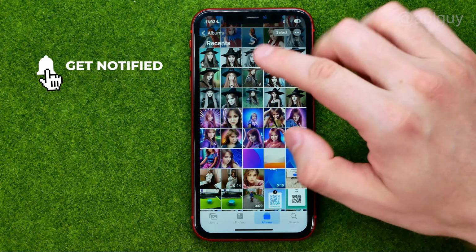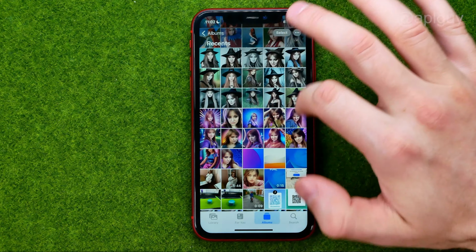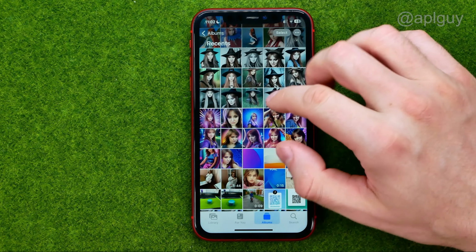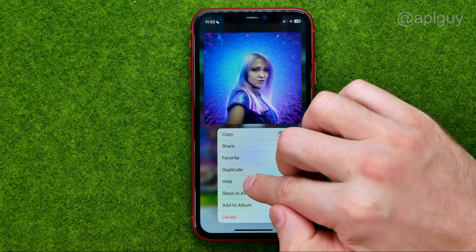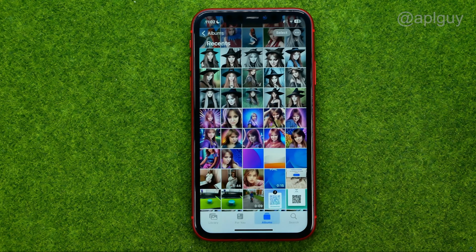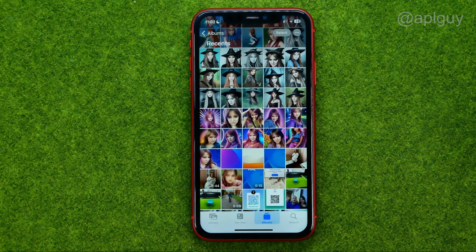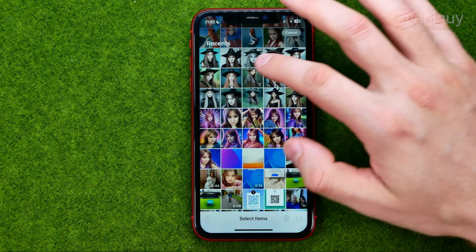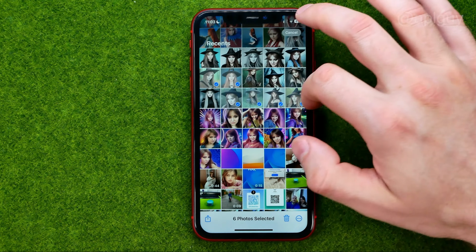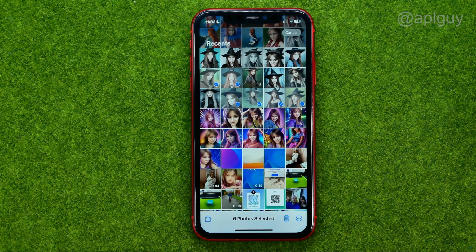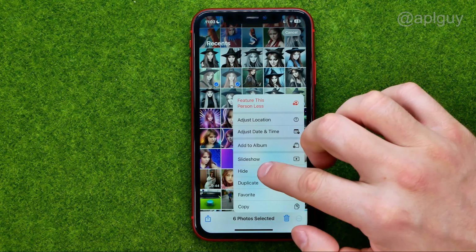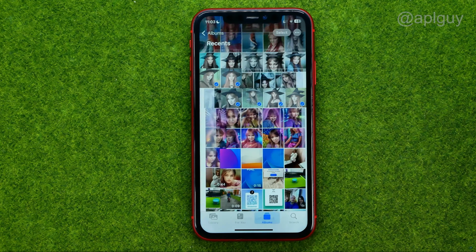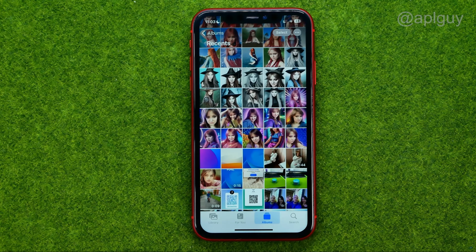First off, we need to hide it from our recents. To do that, just hold down your finger on some photo and then tap Hide. That will move it to the hidden album. If you want to move multiple photos at once, you can first select them, then tap right here, and then tap Hide, and in the same way we can hide multiple photos at once.